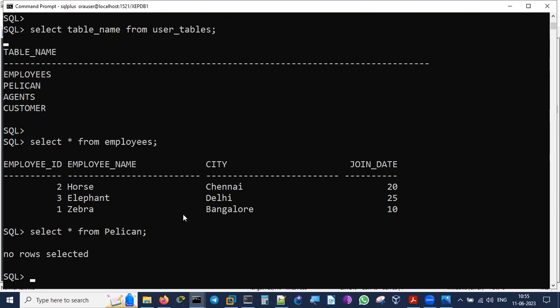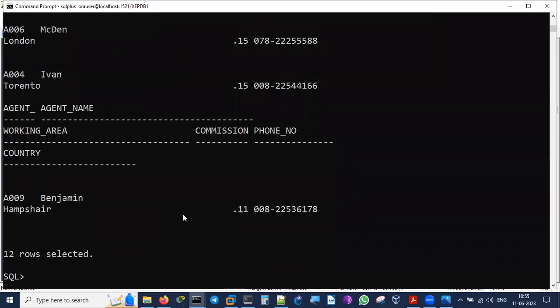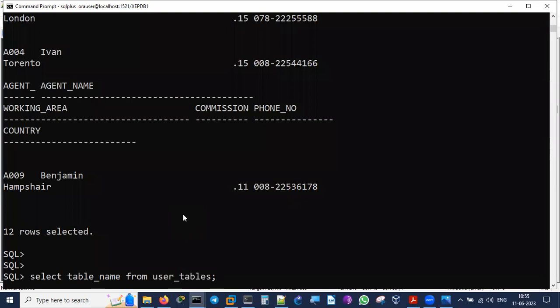Pelican. No row selected. Nothing is there as such. You can go with that agency. I can even use small letters as well. It's possible. So there's a heavy database on this. This up arrow key is available like in Linux, which we normally use.